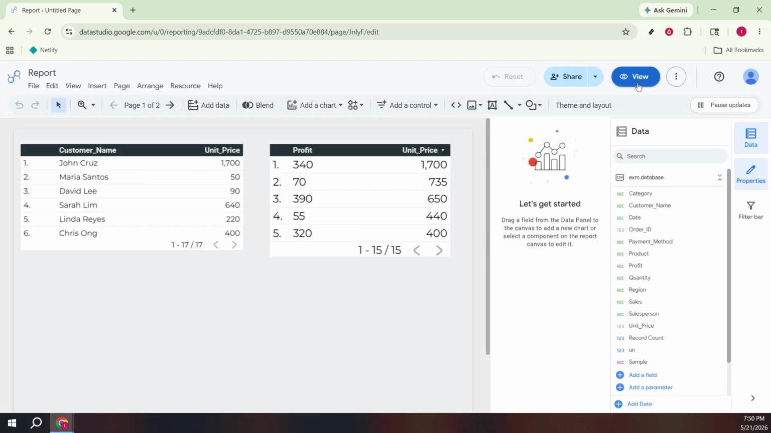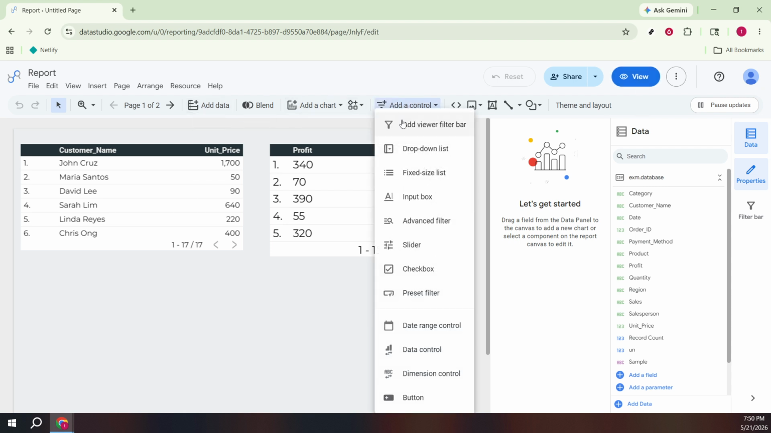Now, head to the top toolbar and choose Add a Control. From the drop-down, select Date Range Control. This is the built-in control that lets viewers set a global time window for the report or page.